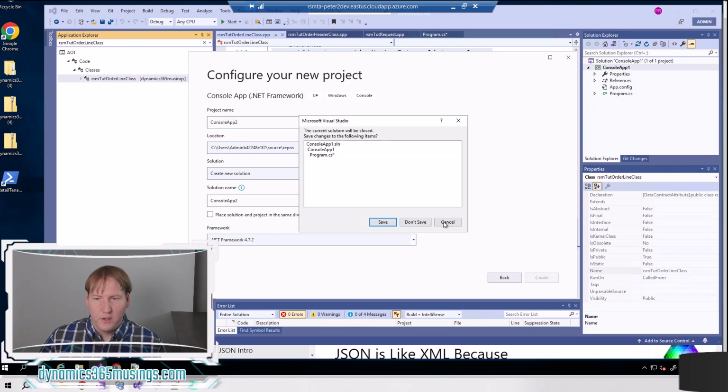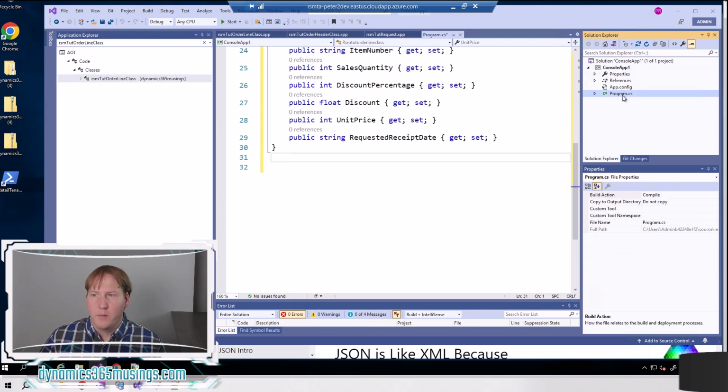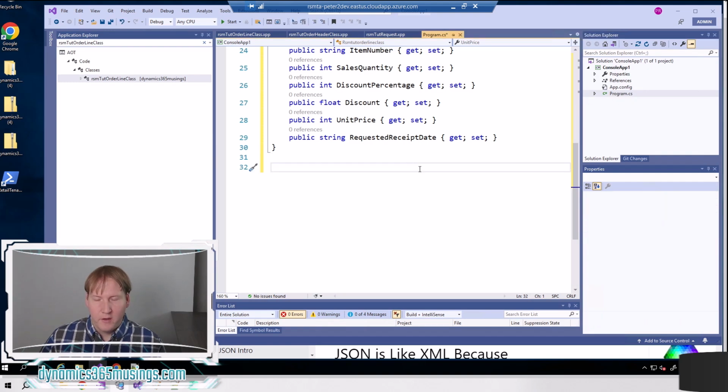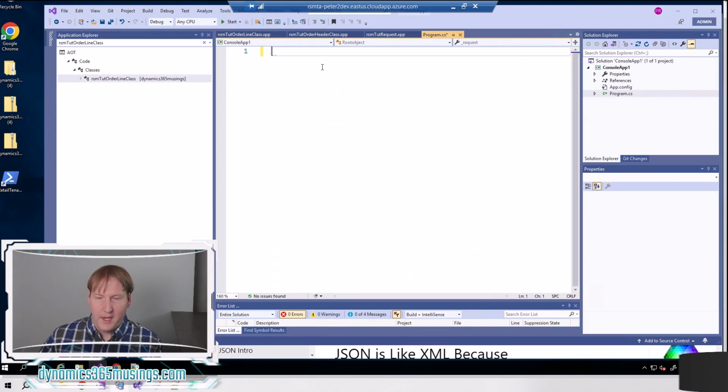I'm actually going to not create this one just so I can leave this open. Once we create this console application, we're going to have a program.cs file. You can just double click on it to open up this file. Then you can select all the data in here and delete it out. So we want to start with just an open code editor window of a C# file. That's really all we're looking for to make this work.